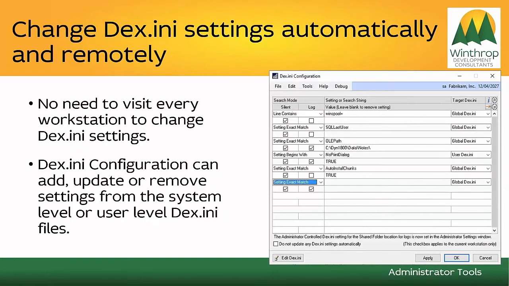If you ever want to change DEX.INI settings, you can do that without having to go and visit workstations or multiple terminal servers. You can just set what you want the settings changed to inside this window, and it will be flowed out automatically to the users.